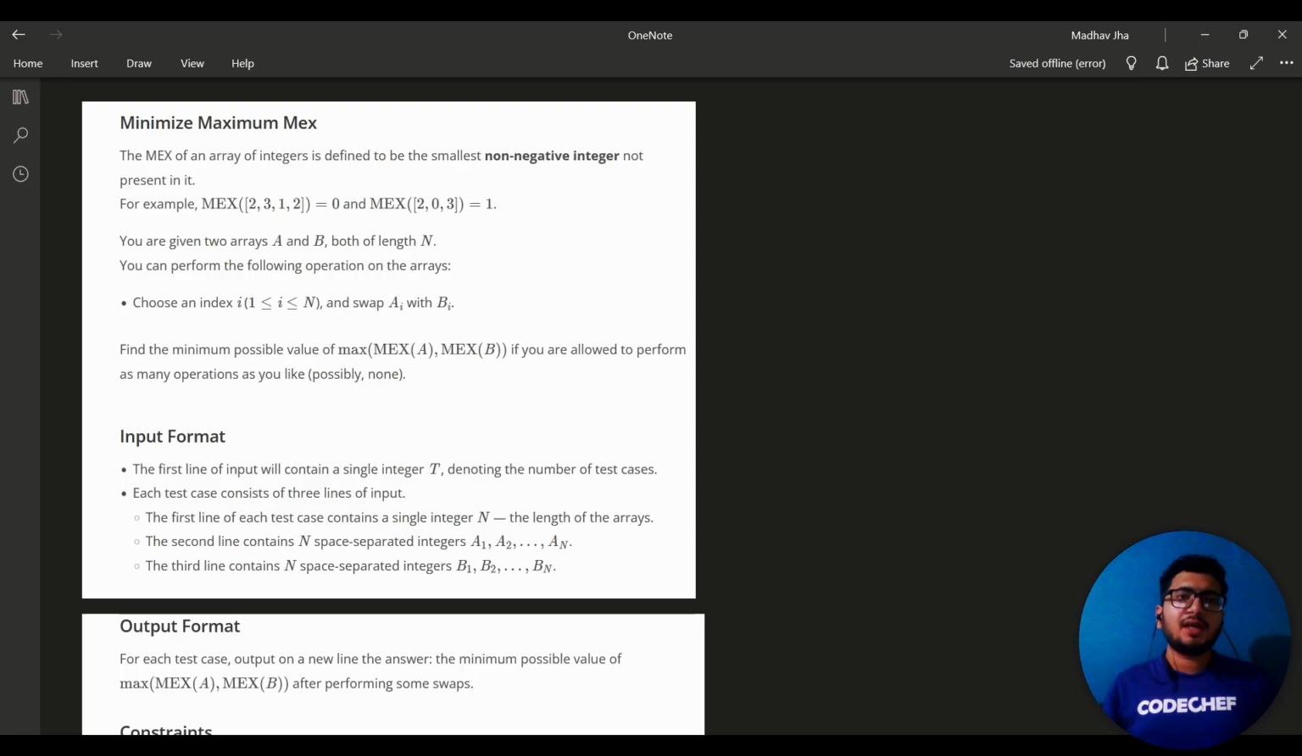The MEX of an array of integers is defined to be the smallest non-negative integer not present in it. So for example, if we check the MEX of the array 2, 3, 1, 2, the smallest non-negative integer that is not present is 0. Similarly, for the array 2, 0 and 3, the smallest non-negative integer not present is 1.